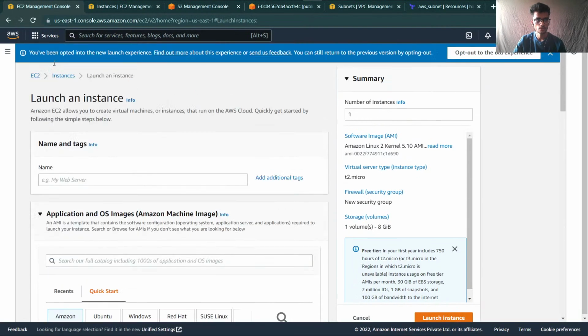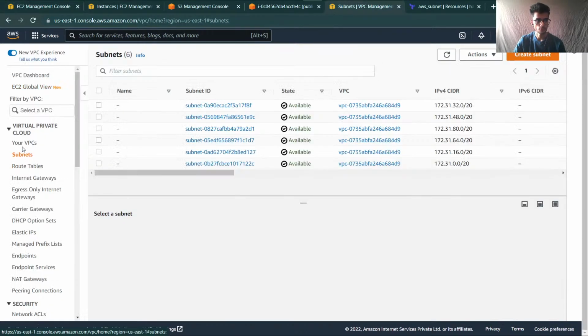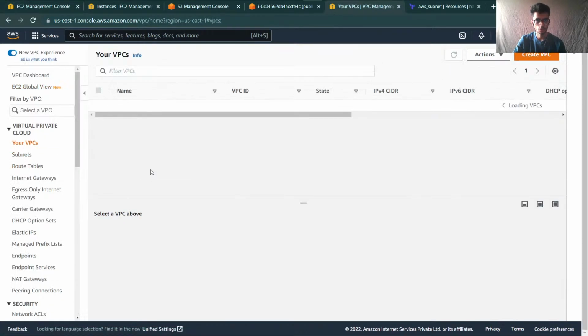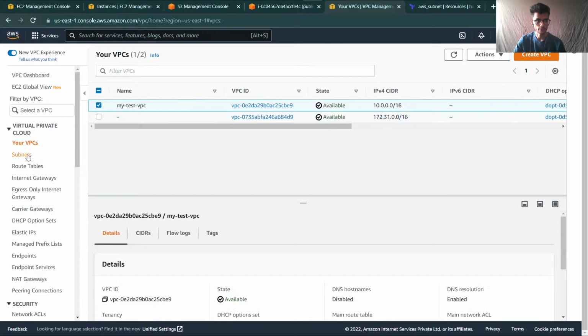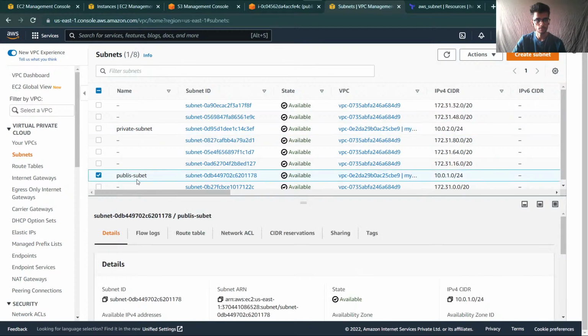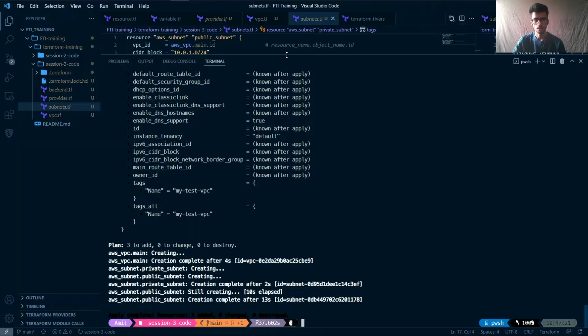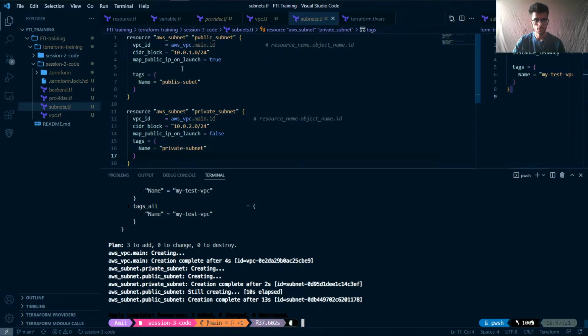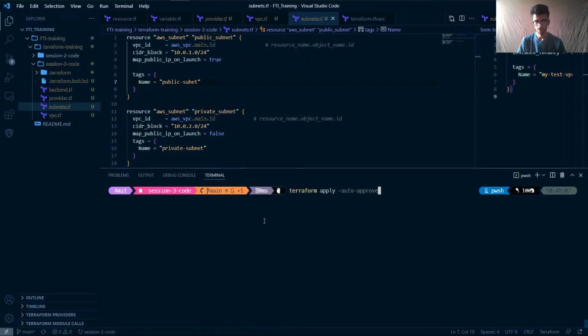Now if you go to your VPC and search for your VPC, this is the VPC they have created, and if you search for subnets, they have added private and public, but it's spelled publish. Because the name is wrong, I will change it from here itself. So it's public. Save it, and then if you apply it, it will apply.